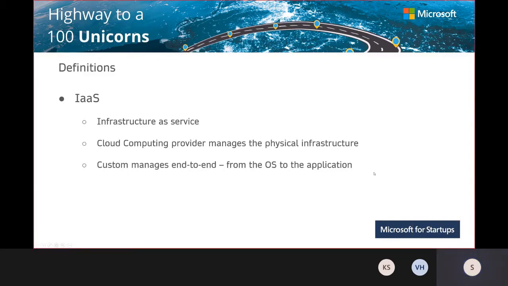You manage the end-to-end deployment from the OS to the application. So you need to take care of the OS patching. You need to take care of your application patching. You need to run your OS updates and whatnot, right?